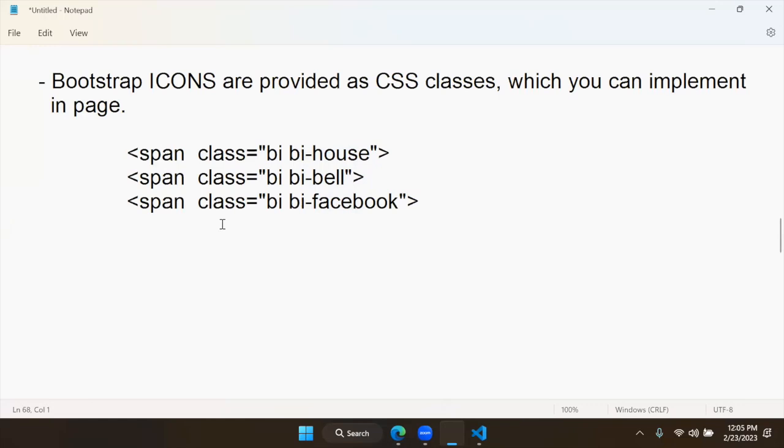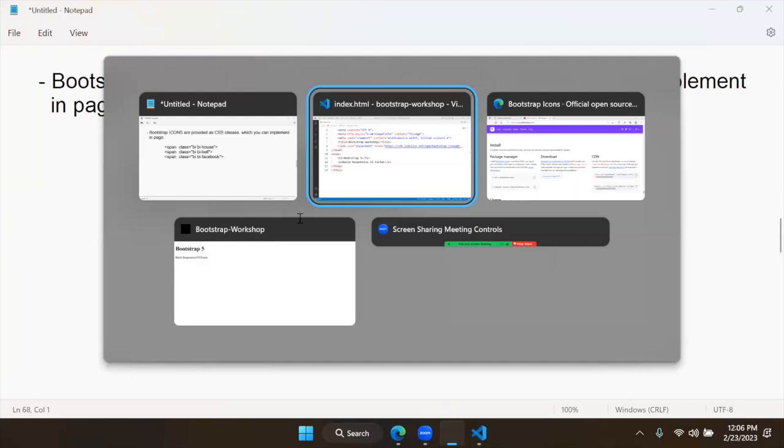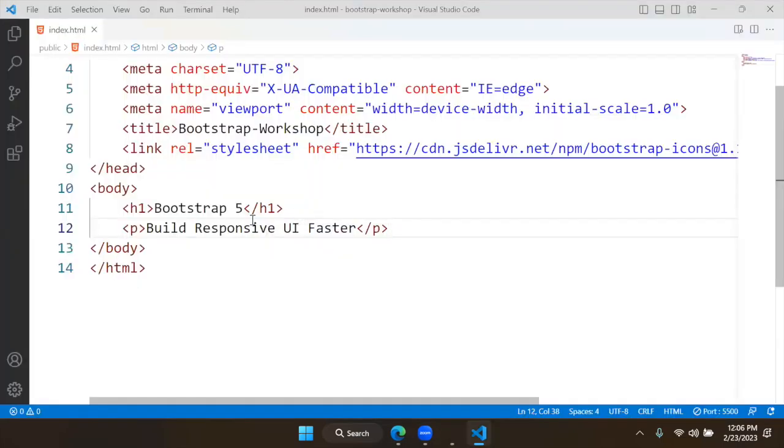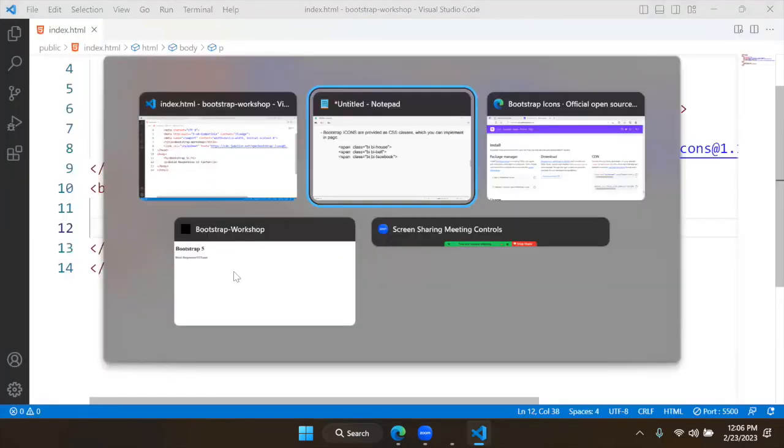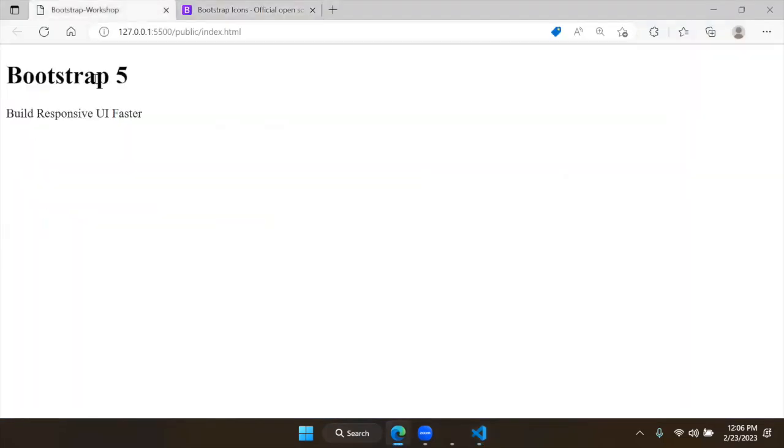So what you do now, you see icons is ready now. Icons is ready. Observe carefully. Is there any change happening in this page? There is no change happened in the page. It is currently empty, but you linked icons.